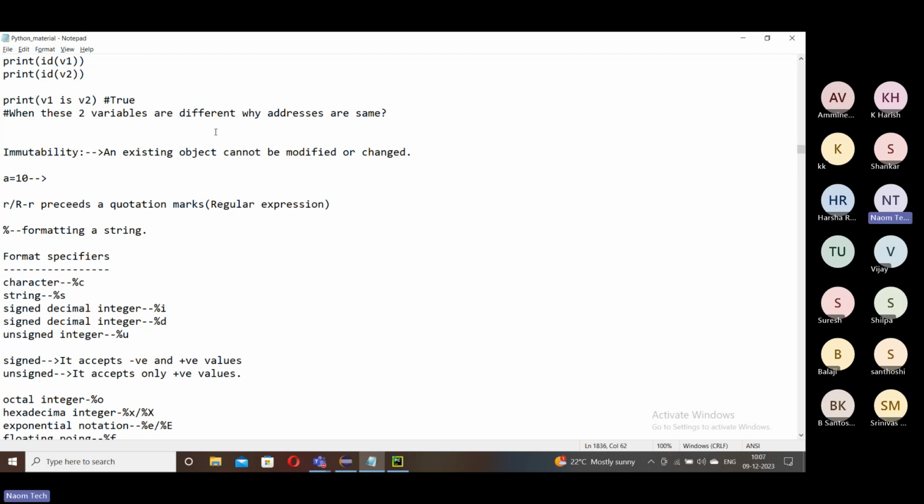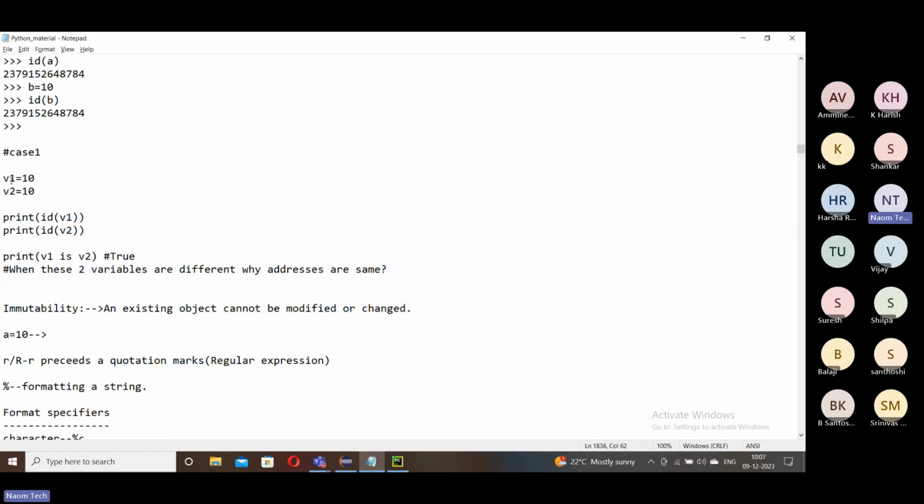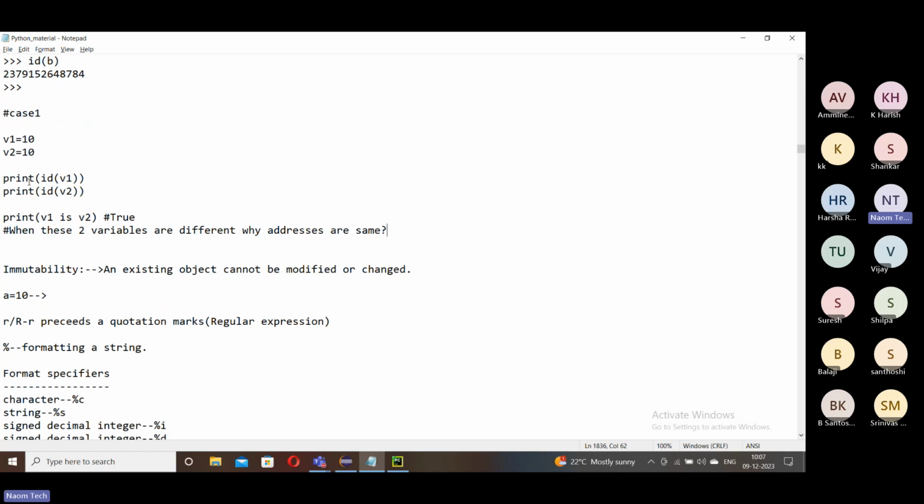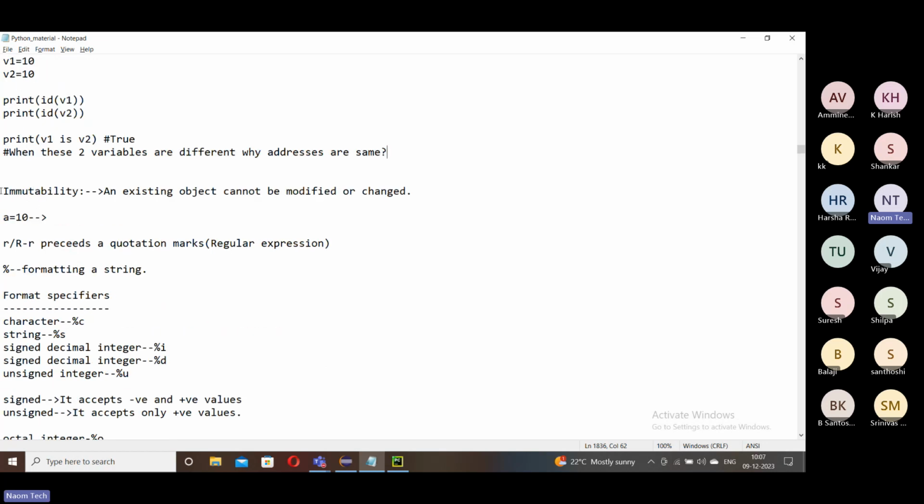Yes, when address variables are different, there might be a possibility that the addresses might be the same for both or different for both. When the addresses are the same, the values you assign here, see here, for V1 you assign 10 and for V2 you assign 10. In both cases, you are assigning 10 to both of these variables V1 and V2. In such cases, the addresses will be the same in Python because internally Python is applying a concept called immutability.